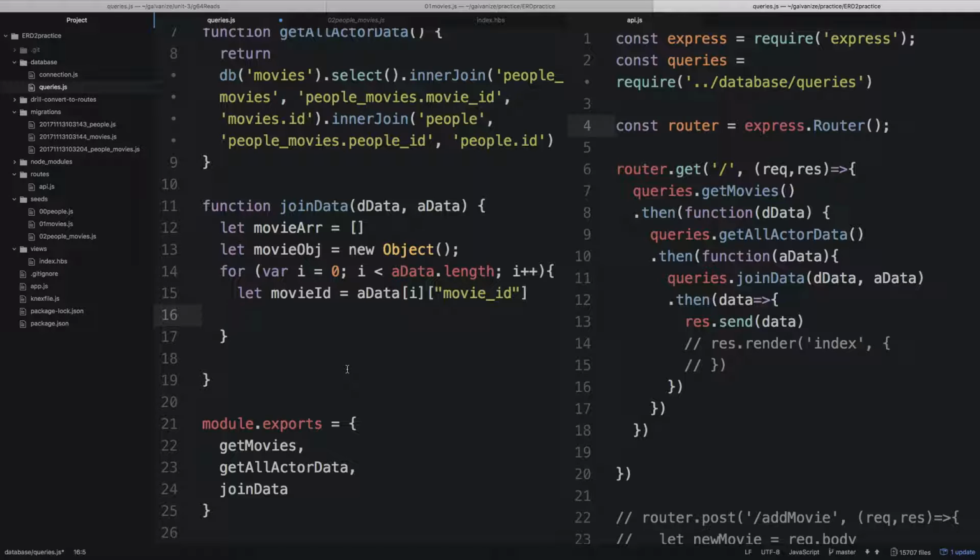So we're doing another for loop. We're going to go through director data now, because we want to pull data from both. So you're just going to do it nested? Yes. You're going to do it in j? Yep. d data.length.